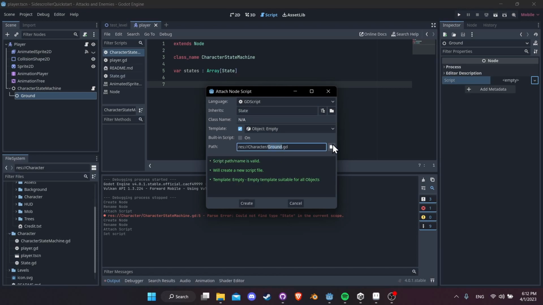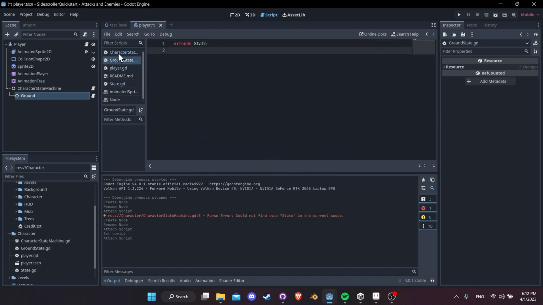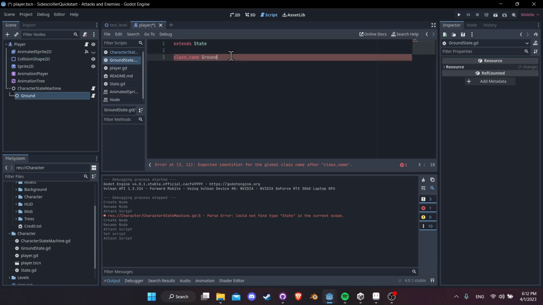And then for the script name, I will call it ground state, to be a little bit more specific than just ground, making sure that we're dealing with a state of the character. So let's create this script here. And if you want, you can give it a class name as well. Probably not needed, but it certainly doesn't hurt to give it a class name ground state. So I'll type that in.